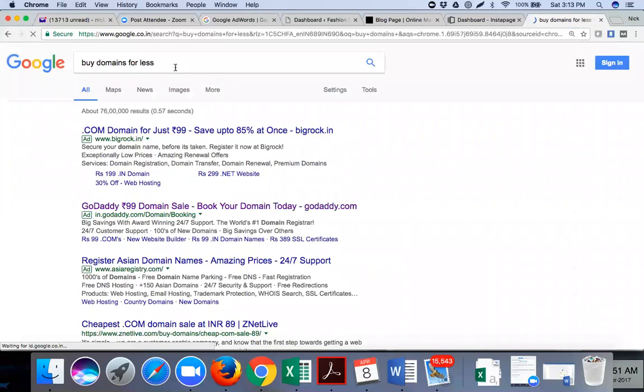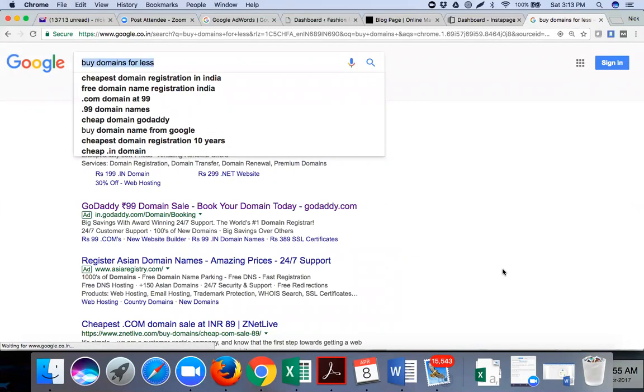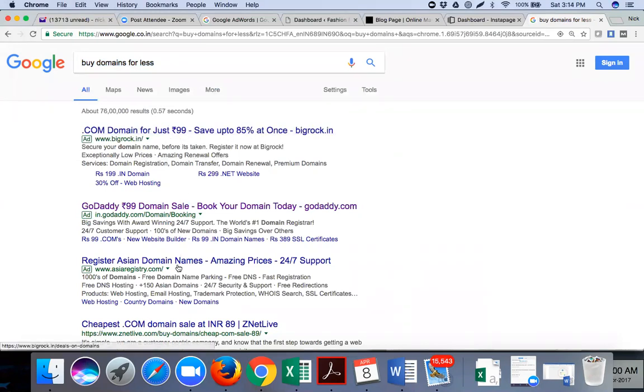As you can see, after I have typed in the keyword buy domains for less, these are the advertisements you're seeing. The very first and foremost one is by Big Rock. The second one is GoDaddy.